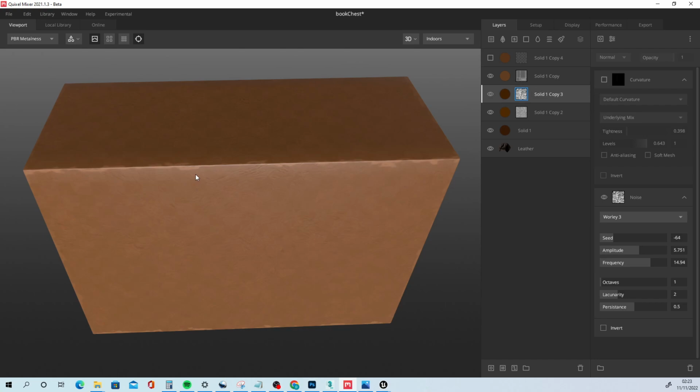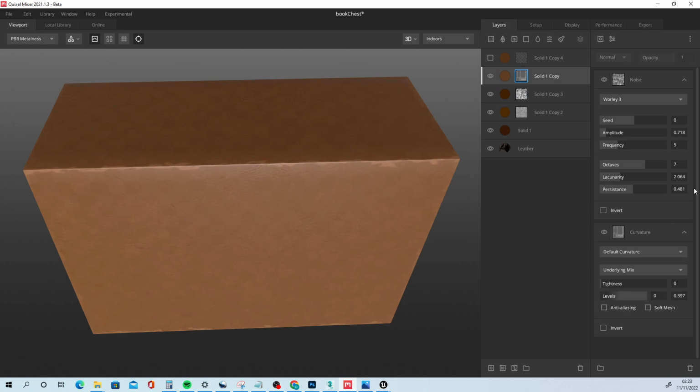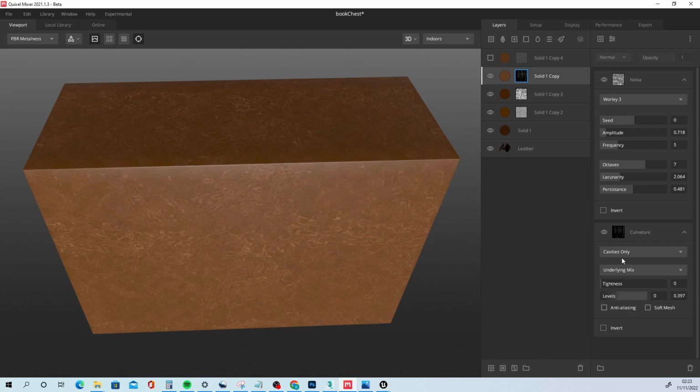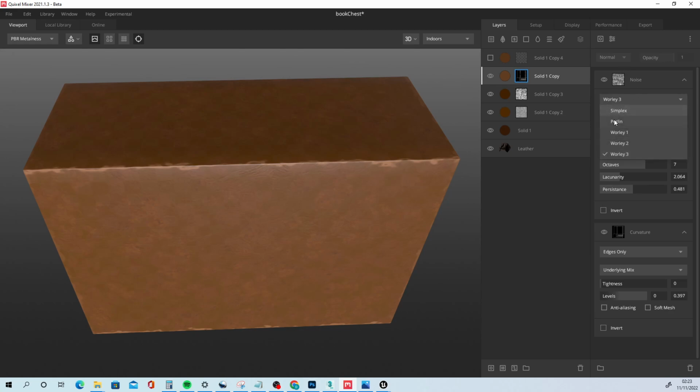Finally, I always add the highlight on the border. The highlights are achieved with the curvature and the fall curvature, where you can use edge only or cavity only. So here is edge only, and here in the noise you can change the highlight. It's everything procedural, and it takes time at the beginning, but later on you can use it procedurally and change many textures in just a second.